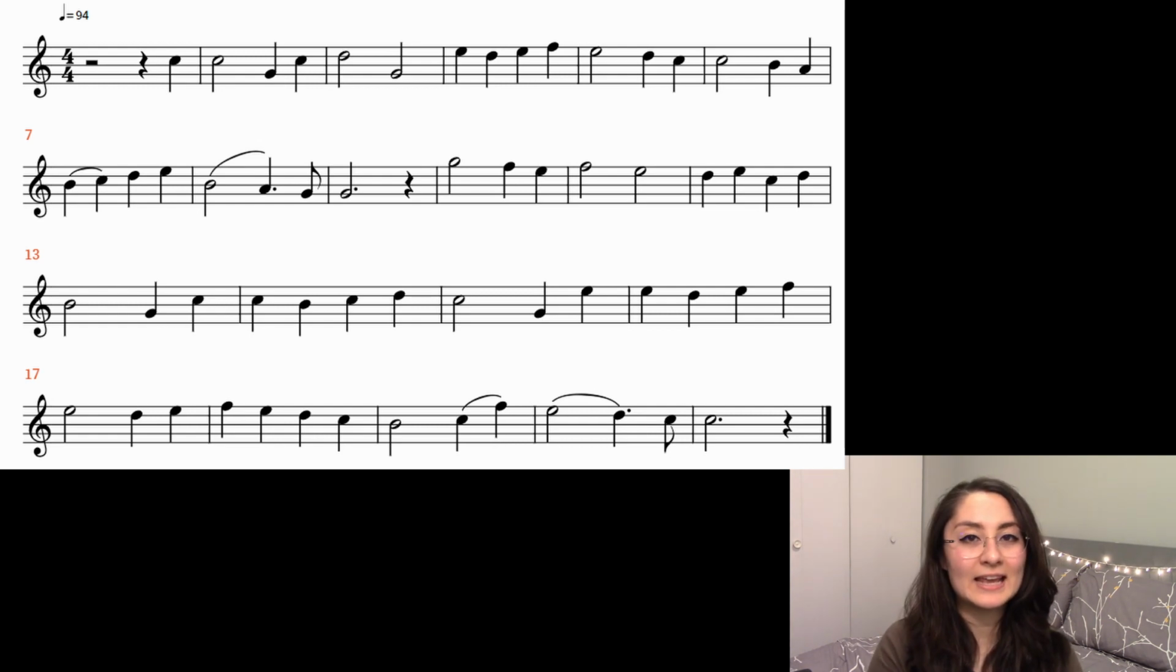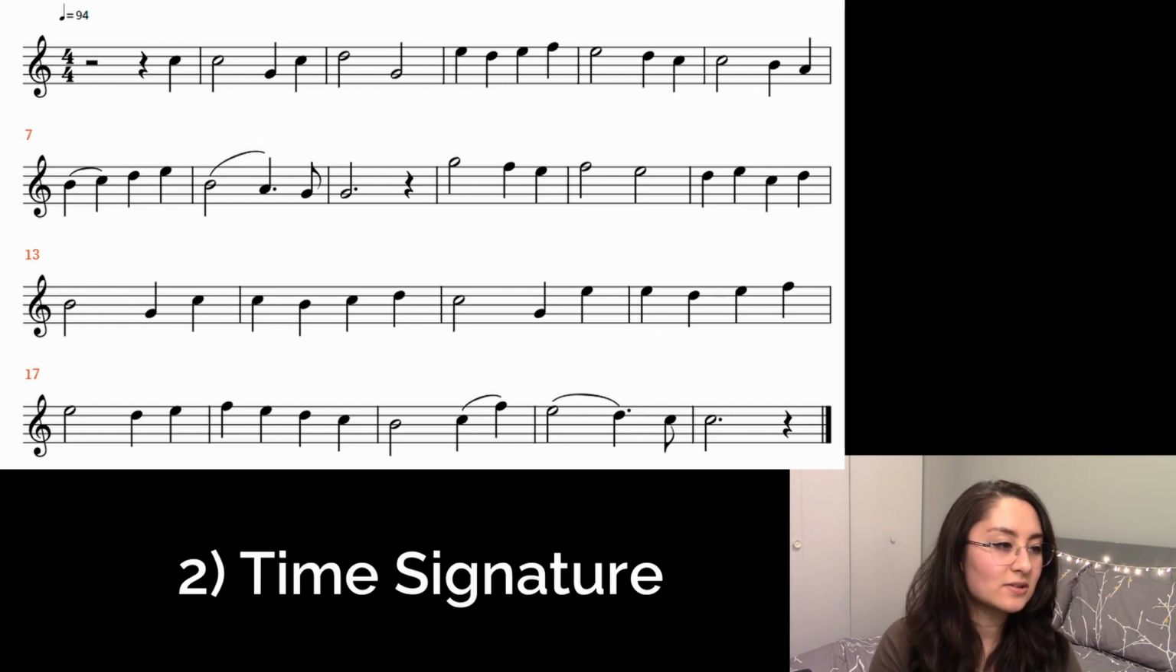Number 2, we're going to be looking at our time signature. So here we see 4/4. So we are in 4/4 time, which is in common time. The top number tells us how many beats we have per measure. So we have 4 beats per measure, and the bottom number tells us what kind of note those beats are. The 4 represents a quarter note, so that means you have 4 quarter notes per measure.